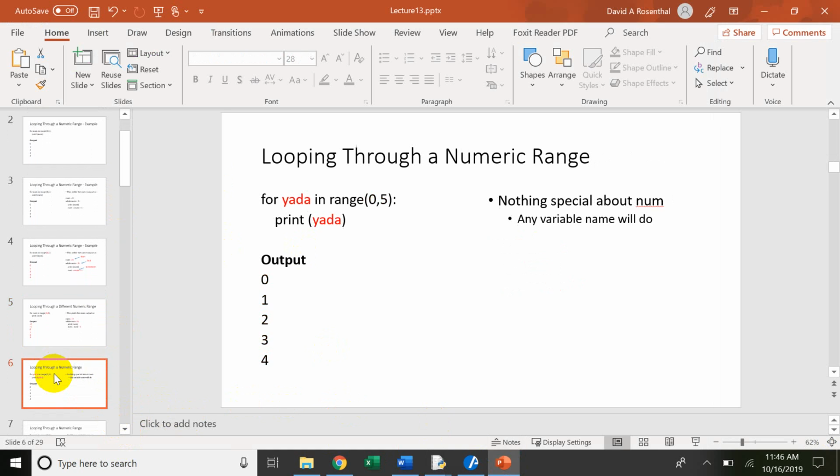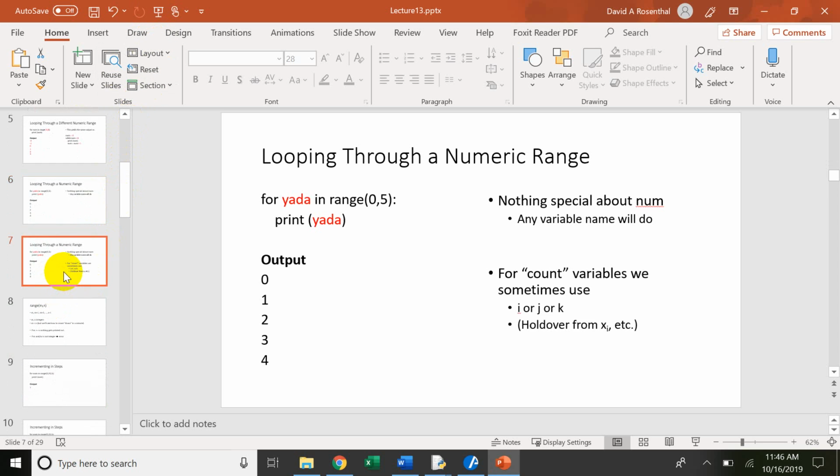Everybody get it so far? The name of that variable is anything you want. I had num there before. It could be yada. It doesn't really make any difference what that variable name is. It doesn't care. Traditionally, the variable name is something like I or J or K. It's just sort of old conventions from programming, but it doesn't make any difference what you want. The variable name should be something meaningful.